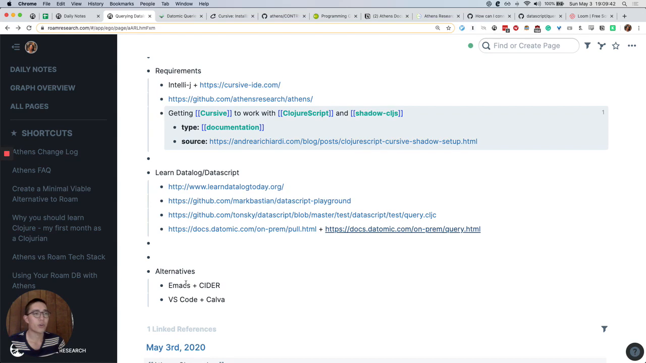This was the tutorial for how you would use Cursive and IntelliJ to make Datalog queries on your Roam database.